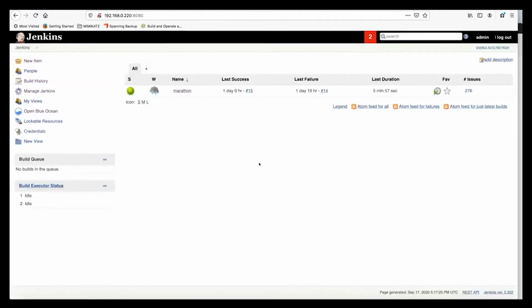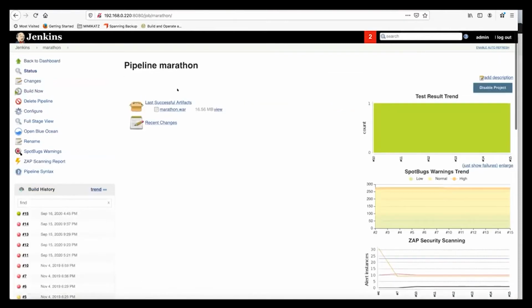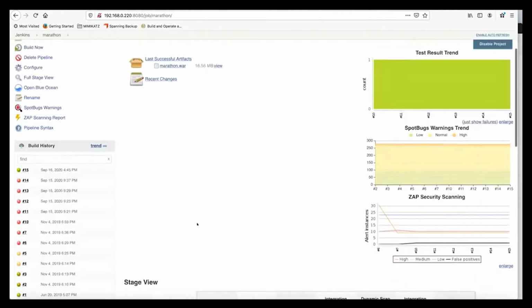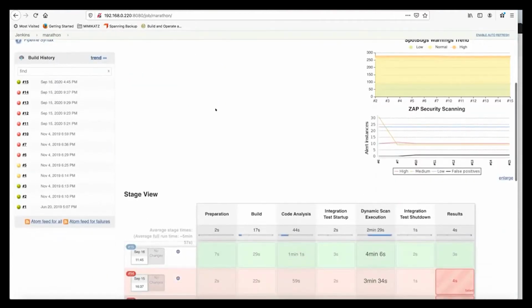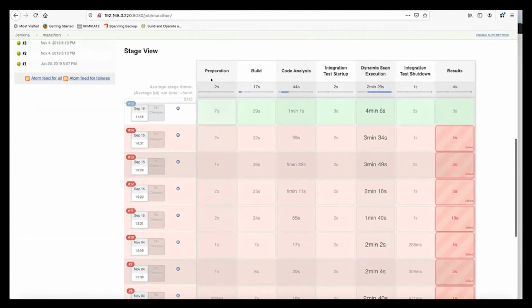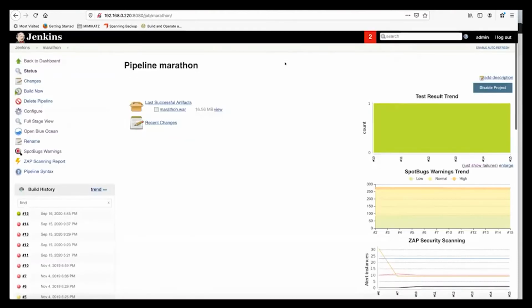So from Jenkins, if you're not familiar with Jenkins, great free open source tool for automation, pretty widely used. It is not the only solution. I have my Marathon application in here as a project, and I've gone through a few builds. Some of them worked, some of them did not. I have all my stages mapped out from preparation, build, code analysis, integration, dynamic scanning, shutting it down, and then producing results.